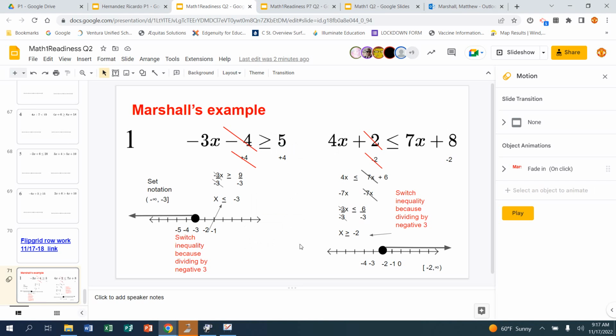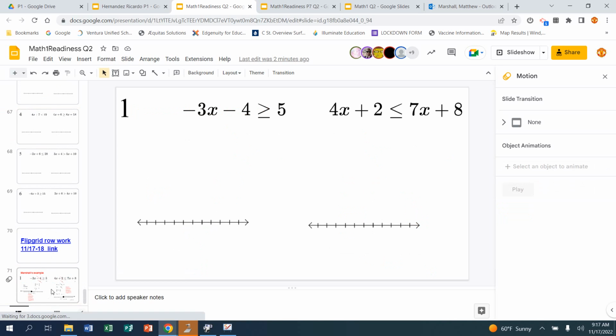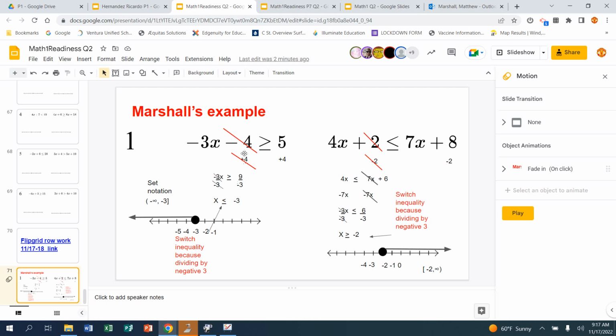Okay, this video is explaining again what I want you to do today for today's Google Slide Flipgrid work. So what I did, I took slide number one. I did the work for these two problems using the tools of Google.